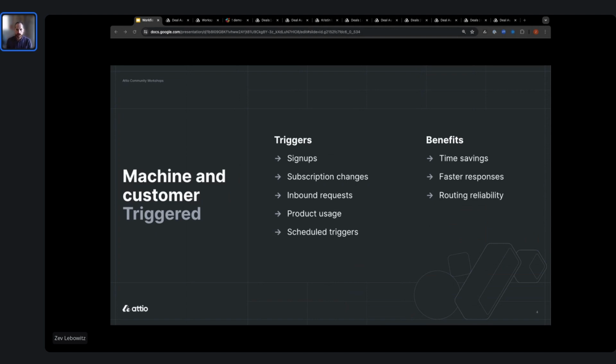The other type of workflow that, again, I like to think about are machine or customer triggered workflows. They often are triggered off of similar things, right? Ultimately, records creating or being updated in Attio, but those really are triggered by upstream processes in your go-to-market tooling. So signups to your product, subscription changes that your customers make within your product, inbound requests through lead forms, product usage triggers that you might set up within Attio, or scheduled triggers that you want to occur on a regular basis and check for conditions being met, like deals that haven't been touched in a certain amount of time.